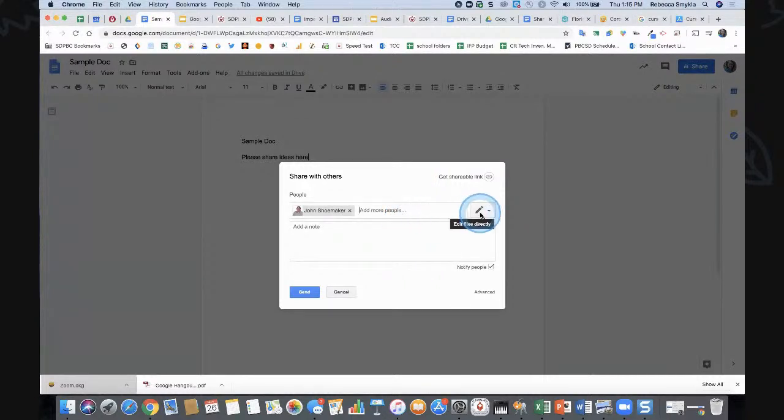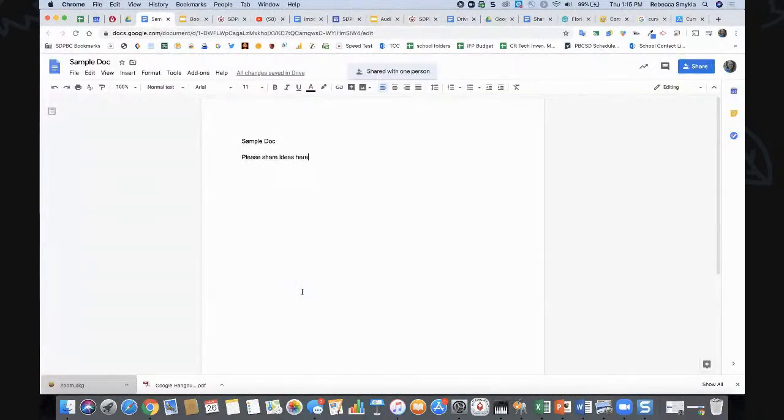Notice out to the right, the default is always going to be edit. If I only wanted John to comment, I could change that here, and I can view. I can also put in a note and say, hey, John, here's that document we talked about this morning. Can you help me? I'm going to go ahead and send this. And that way it says shared with one person. I know that it's shared. John's going to receive an email, and he's going to pop into the document really soon.